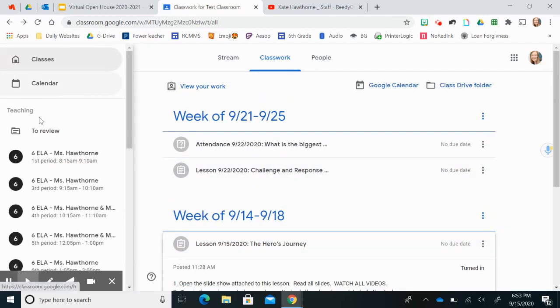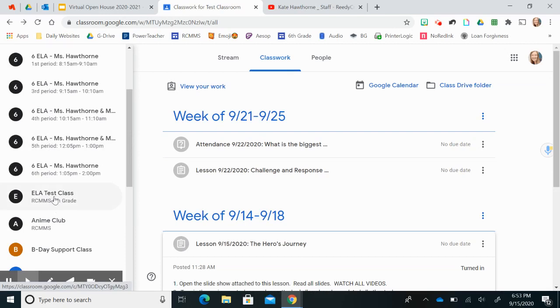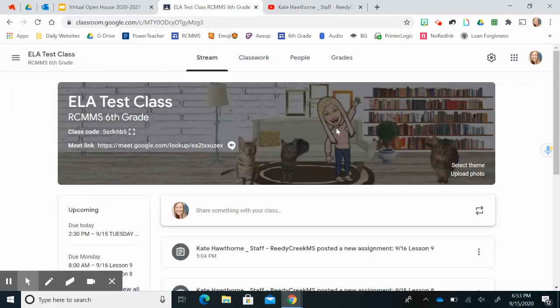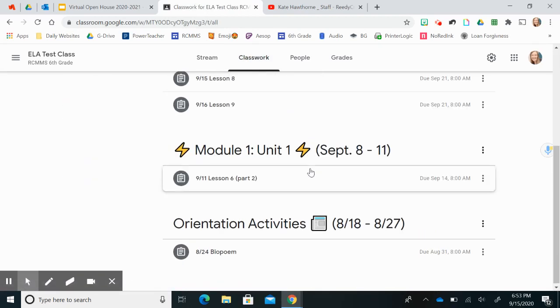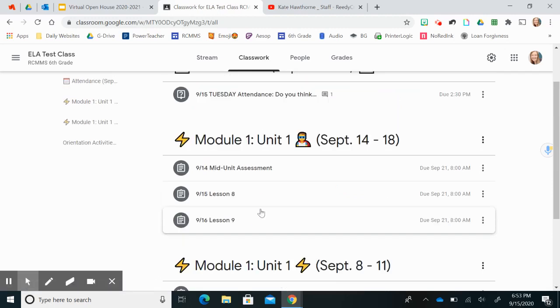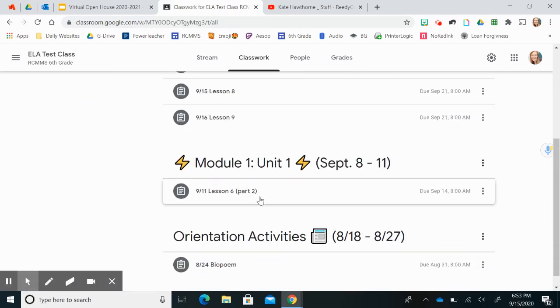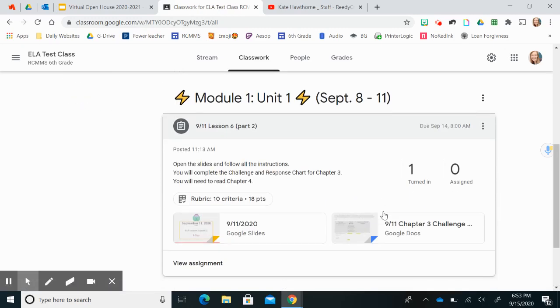I'm going to show you something else. So this is a classroom where I am the teacher and Miss McDermott is my student. I'm going to show you what it looks like on my end. If I click on this one, she has turned it in. It says turned in.